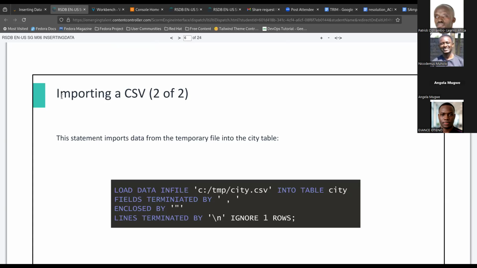So the second way of importing data, we could use now this code, which of course uses load data in file. So probably your file is in C under a temporary, and then it's called city.csv. So this is the file that you want to import into a table that is called city. So you write that statement and you import the .csv file into the table city.